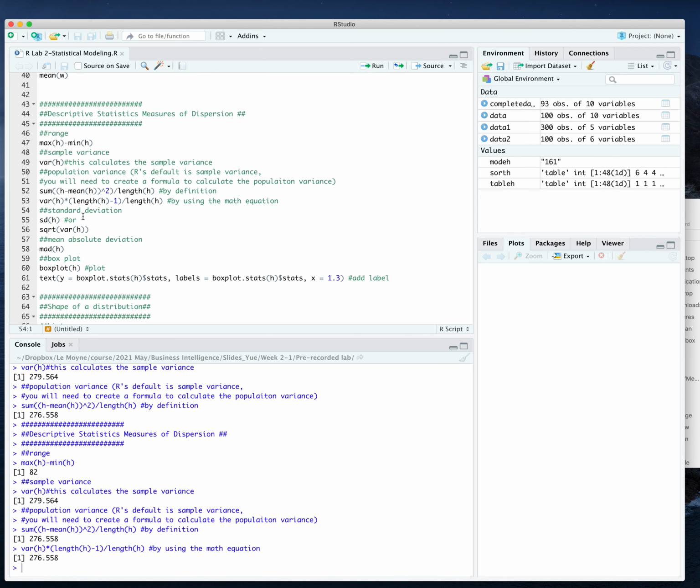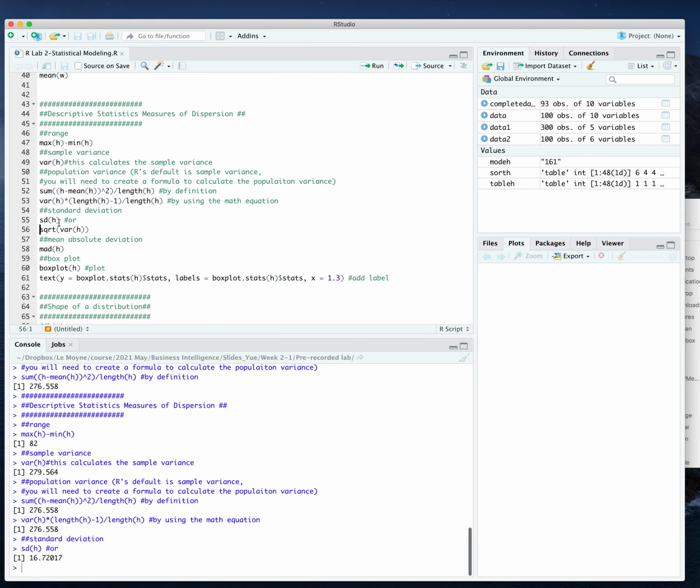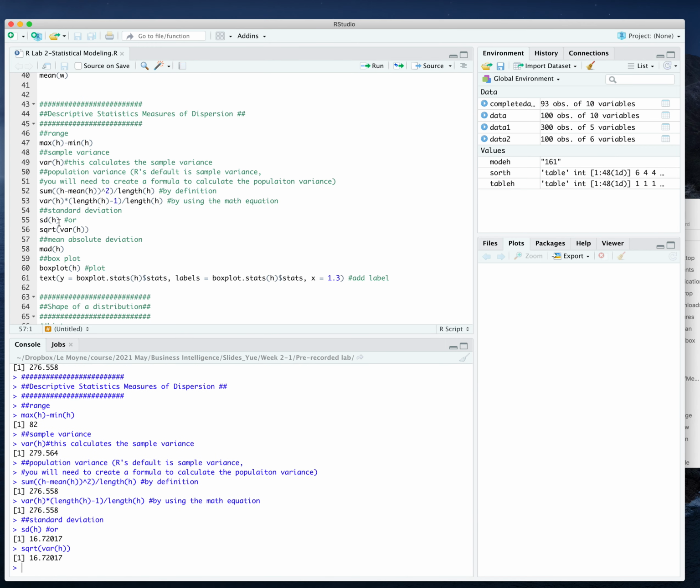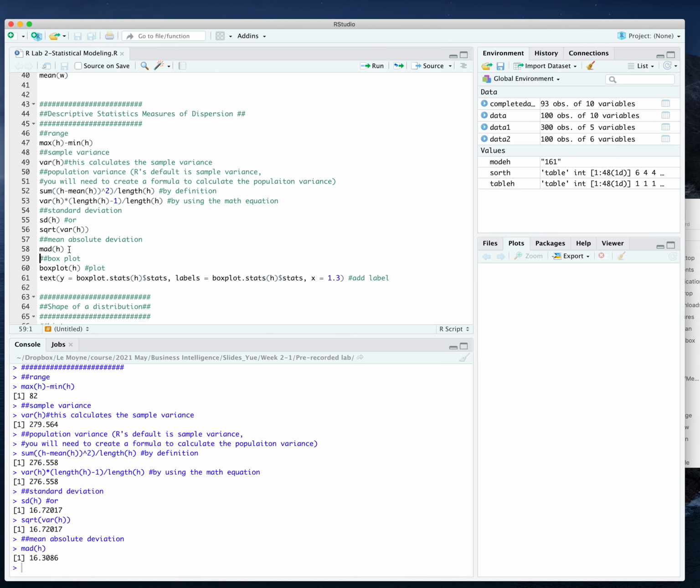Now for standard deviation, this is also pretty straightforward. So you can either do the standard deviation function here, or you could take a square root of the variance. So either way, it will give you the same result, which is 16.72. For the mean absolute deviation, we also have a default function here that can help you calculate this dispersion measure. So if you do MAD, which is mean absolute deviation, this will give you the result of 16.3.